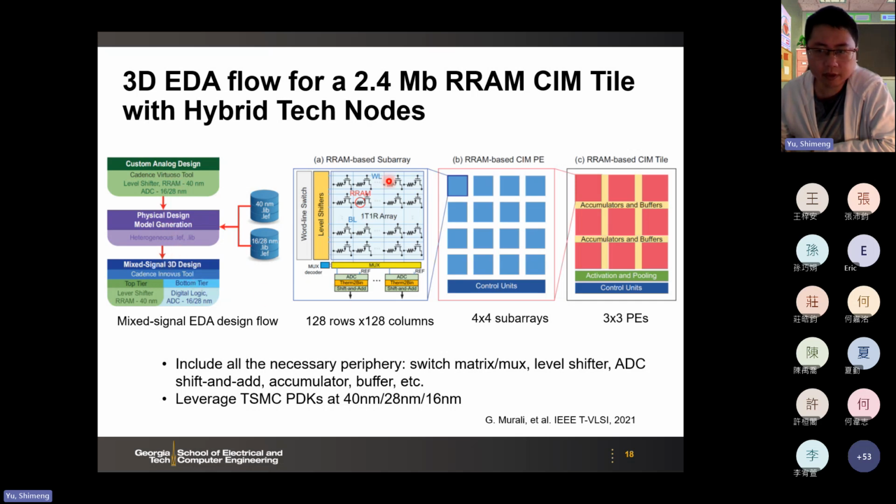And here, let me show you what we designed. This is a hierarchical computing memory accelerator, where on the subarray, we have the 128 by 128 RAM array. And then we have the peripheral circuits, like the level shifter, mux, ADC, encoder, and shift and add. So this is one subarray, and then we have the 4x4 subarrays for 1 PE with the control circuits and input and output buffers. And then on top we have 3x3 PEs for 1 tile. Then we have the accumulation tree and buffers between those PEs. So it's a complete design.